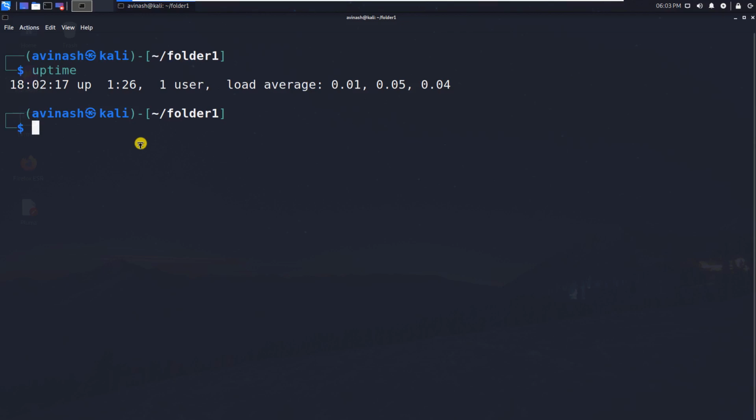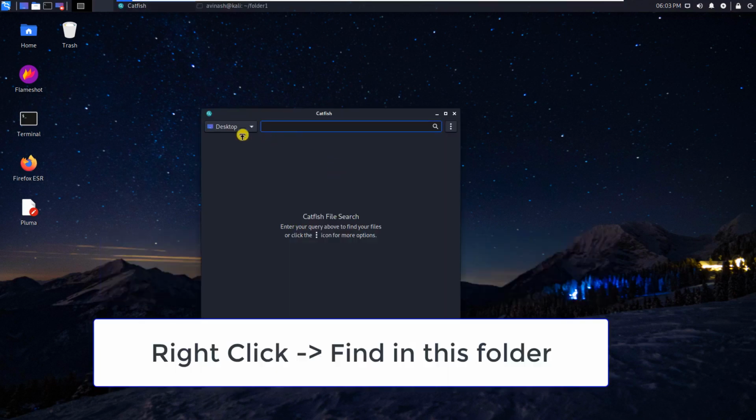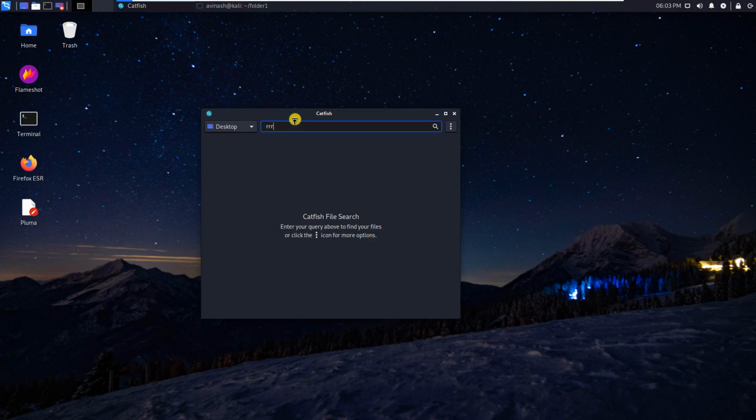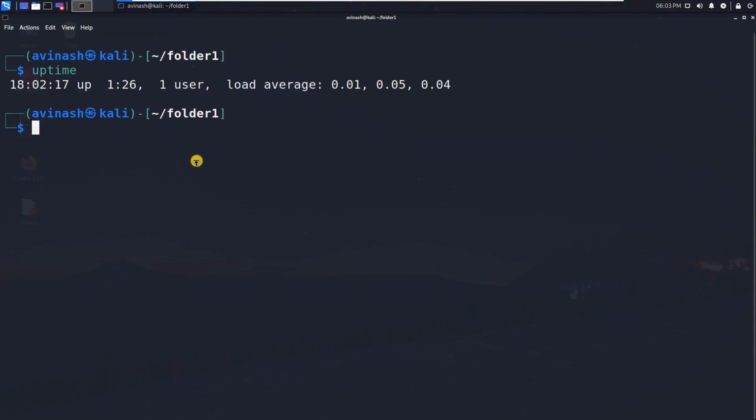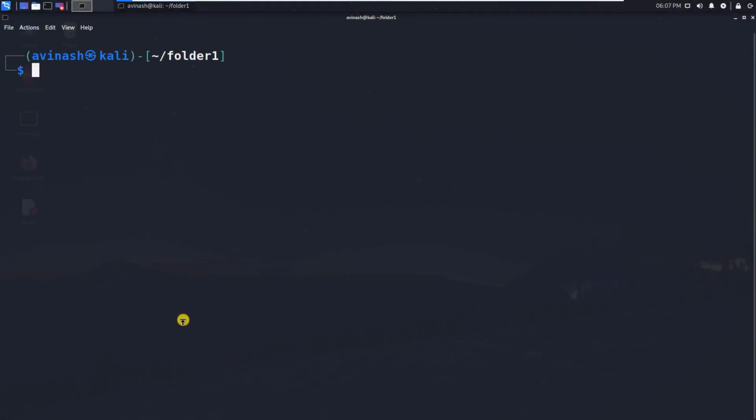Next, let's talk about how you specifically search for a file with the terminal. On the graphical interface, you just right click and say find in this folder, and you can find in other folders as well, and just find what you want to. But when it comes to the terminal, there are many ways and many commands that you can use for the same purpose. Let's also learn about the locate command in order to search files.